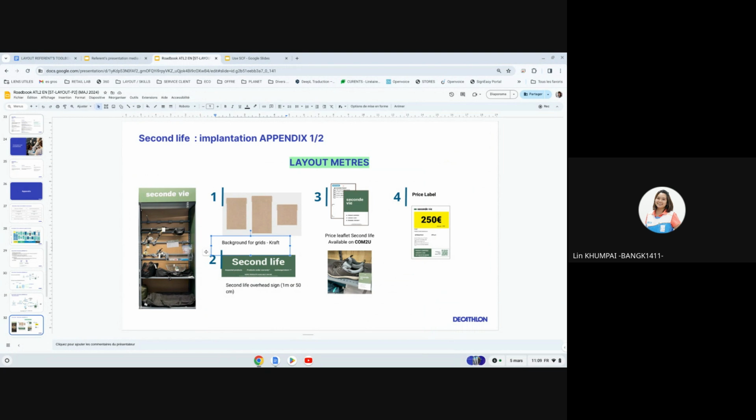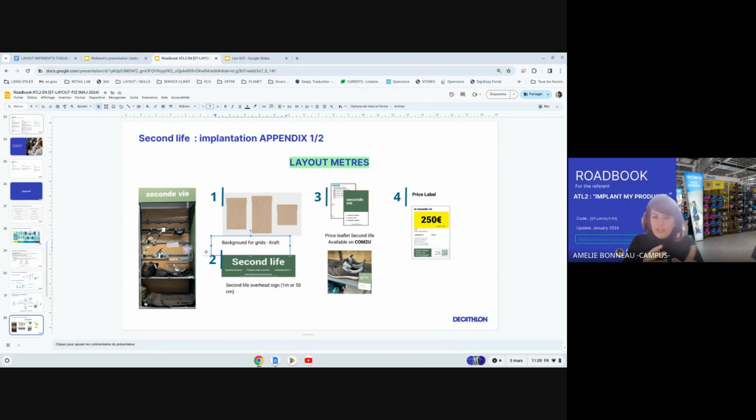Is it Second Life and then followed by clearance, or does clearance have to be pushed far away from the Second Life, so the customer doesn't go to the killing zone only at the end of the aisle? Do you understand my question? Yeah, I think I understand your question. Don't hesitate to tell me if it's the right answer for you.